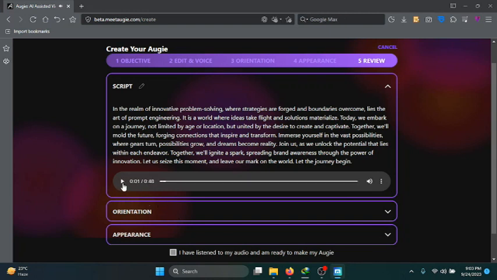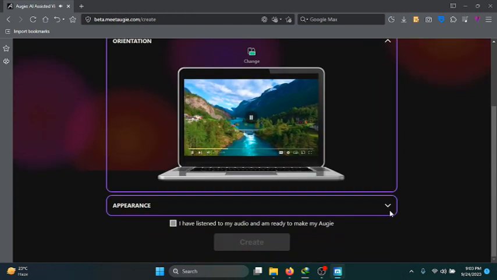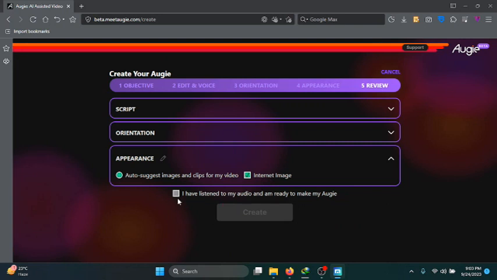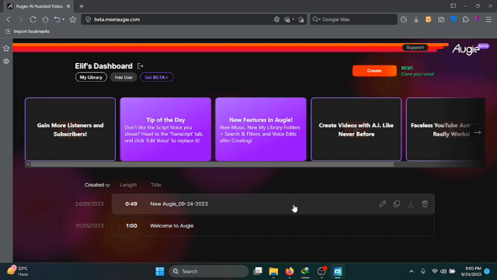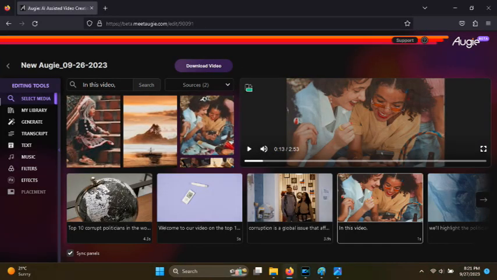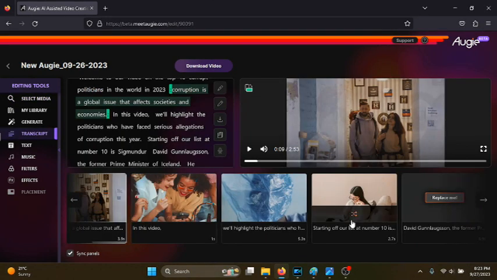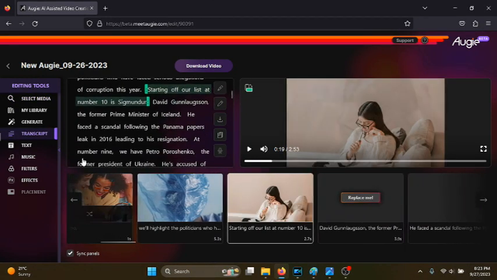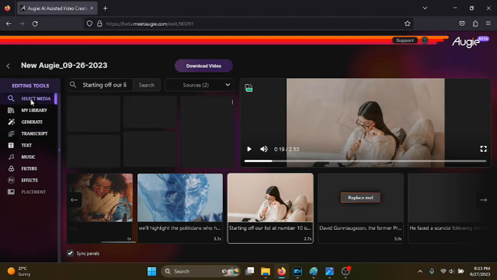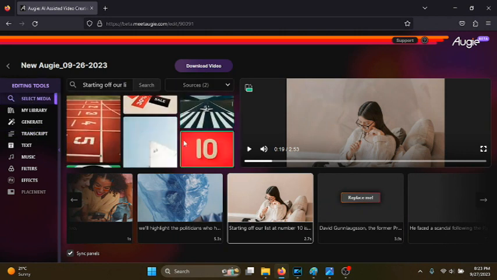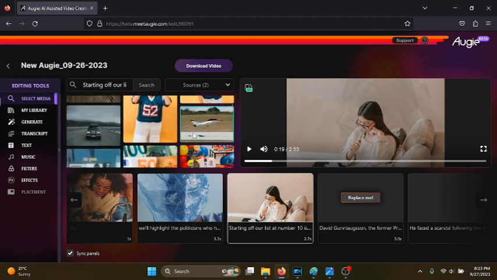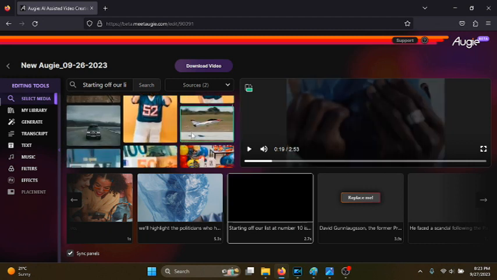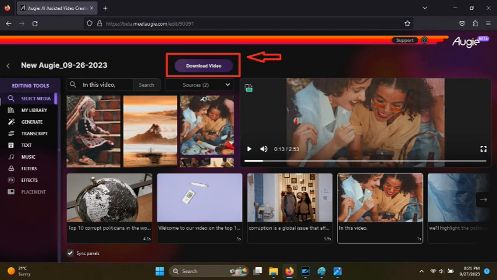Let's review our video script, orientation, and appearance. If everything is okay, click the check button and then click Create. Now click the generated video to open it in Video Editor. In the Video Editor, you can easily change the video parts. After everything is set, click the Download button to download the video.